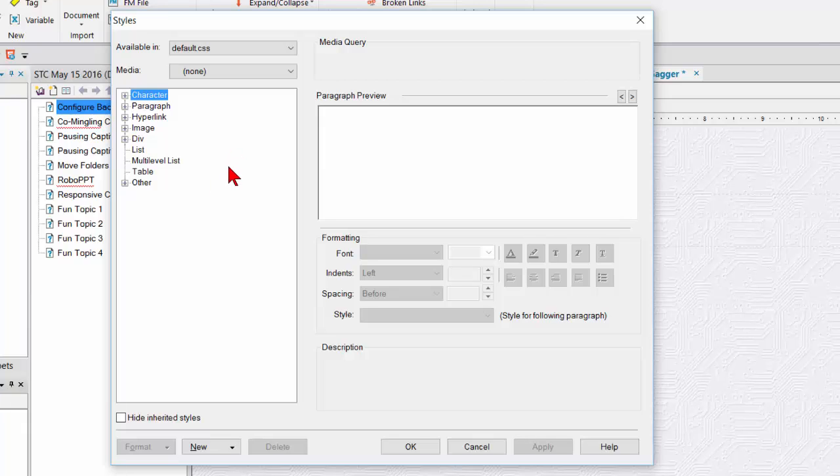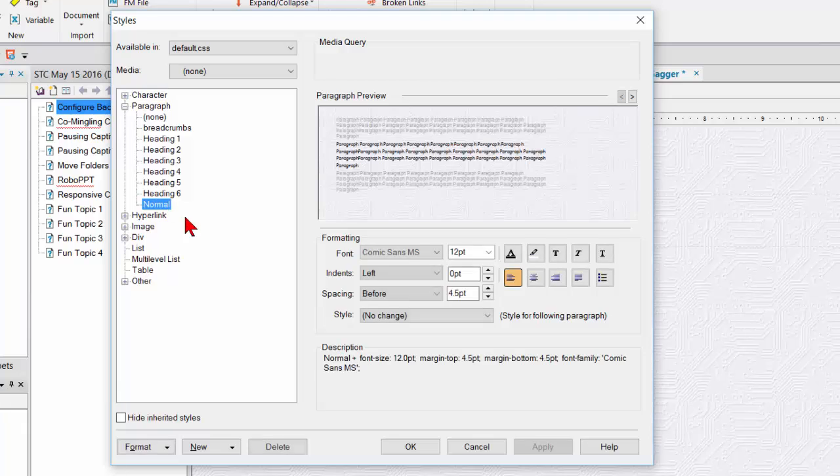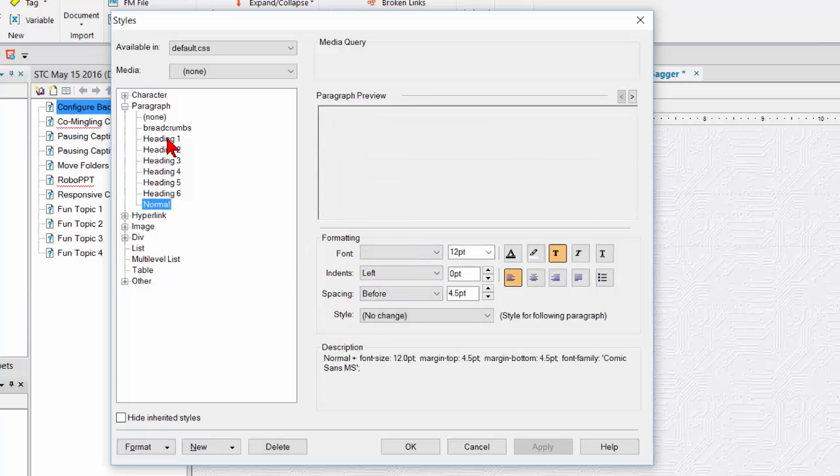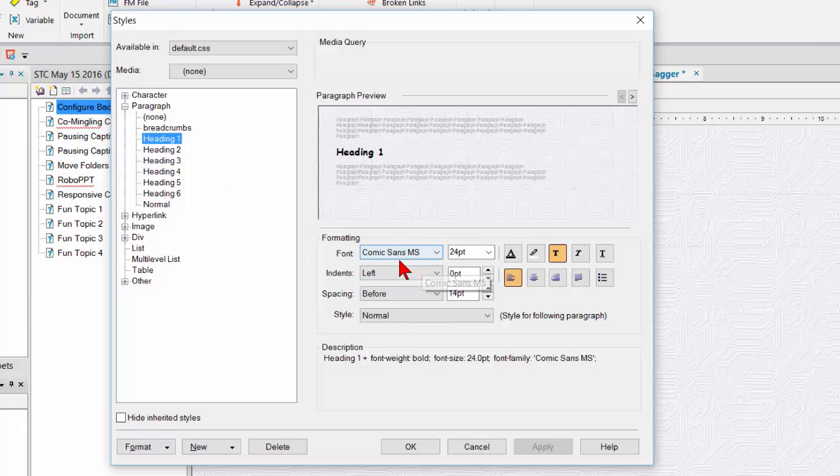And in my default CSS, if I expand paragraph and look at normal, there it is. I see Comic Sans. If I look at heading 1, I configured heading 1 for Comic Sans. Now this particular doesn't seem to show me anything in table. Okay, so I haven't configured anything as far as the table goes.